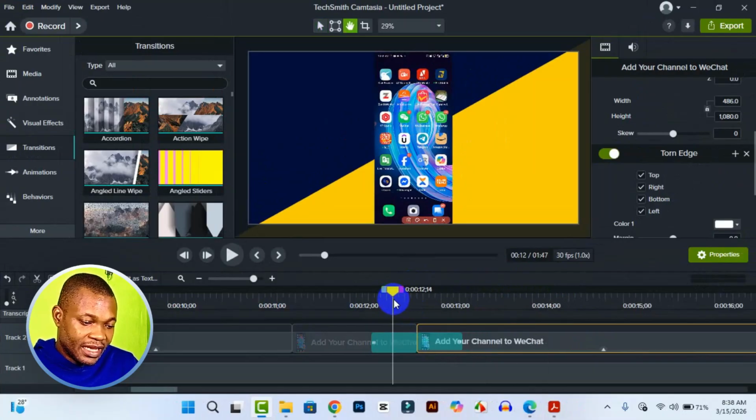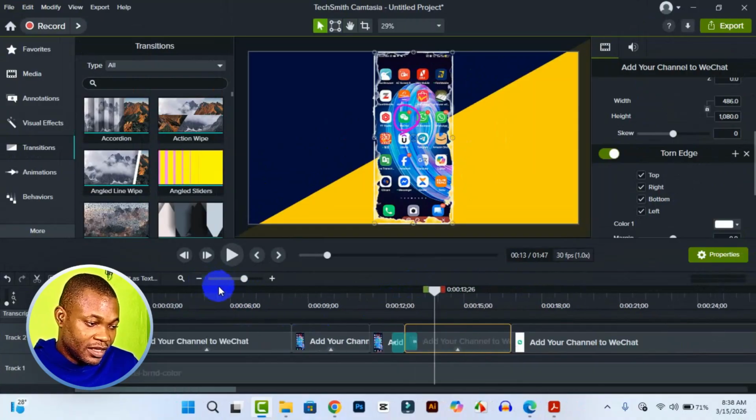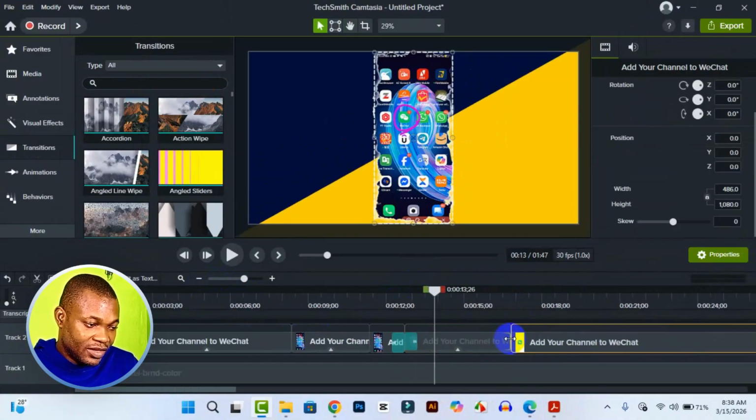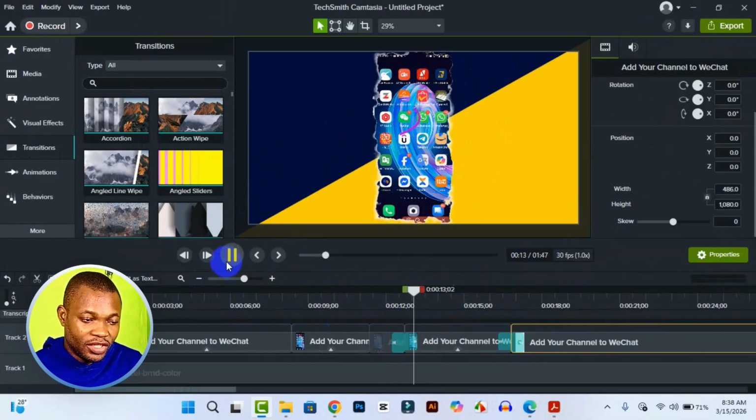Then we can go ahead and add the edge transition right here. So for this point, we're going to use this transition right here. So let's play the video from the side right here and click on my play edge just like so. Then the edge transition is going to be something like this, just like so.